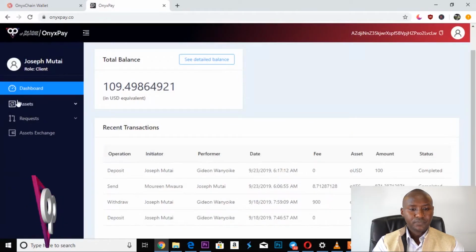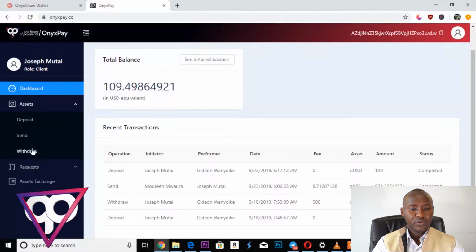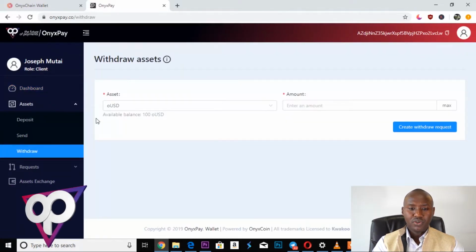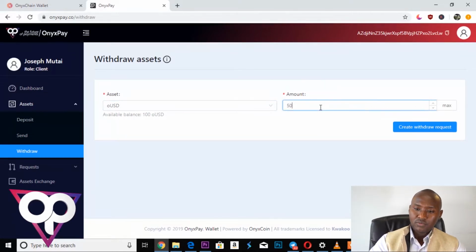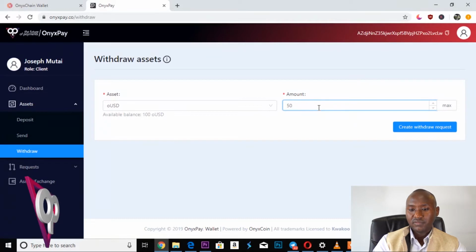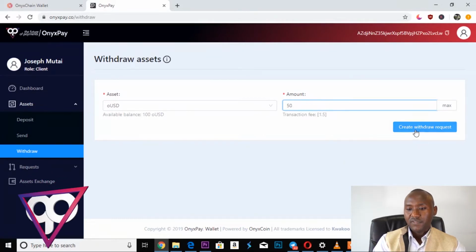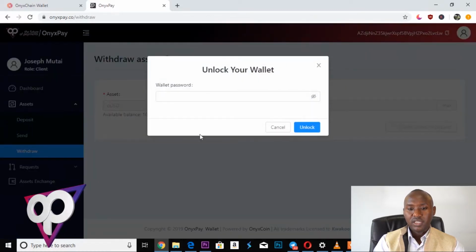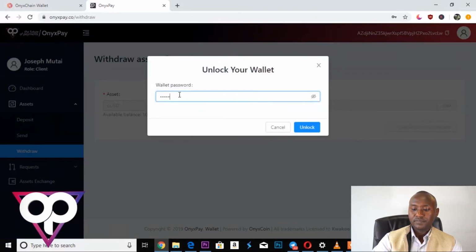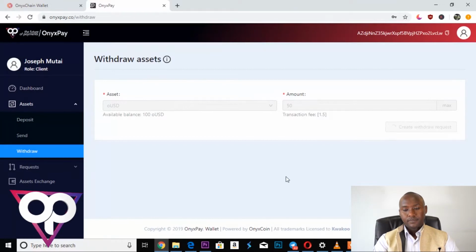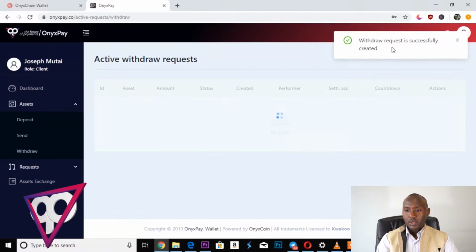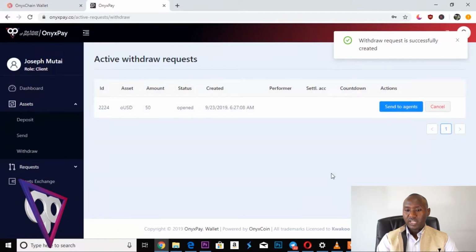So I'll come here, do withdraw, and in this case I want to withdraw all US dollar. So that's all US dollar. Put amount, I can put any amount like 50 Onyx USD. Create a withdraw request there. So withdraw request is successfully created.